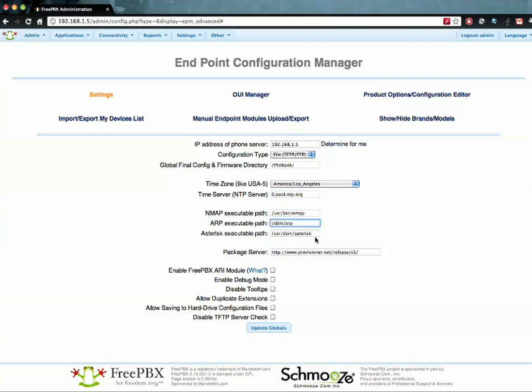These should be filled in. This is for direct access. This is for searching for phones. This is for adding phones. And this is for rebooting phones. Package server should be this. Otherwise, it can also be mirror.freepbx.org. As I get further into releases, I start actually making the same mirror.freepbx.org.